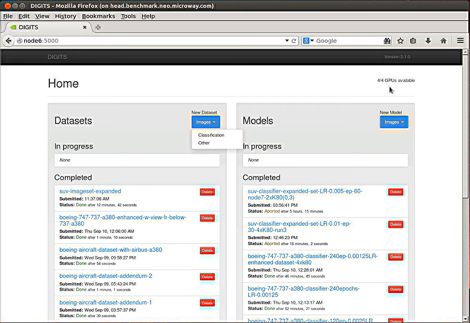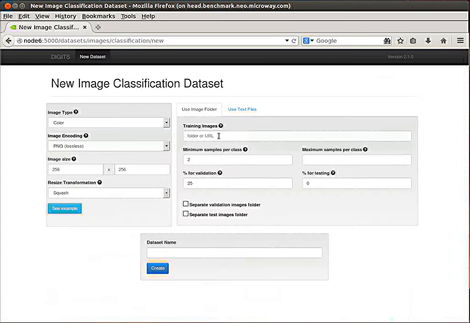So from here we want to create an image set. So under new data set, click on this images button and then select classification from the drop down menu. So this takes us to the data set creation page. There are different tabbed areas here. We're going to use images from a folder, a directory of folders that I created.